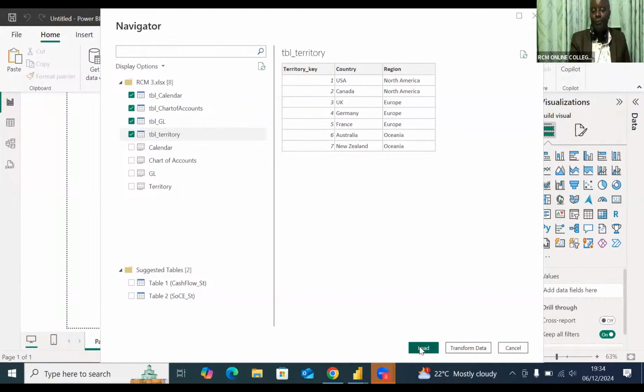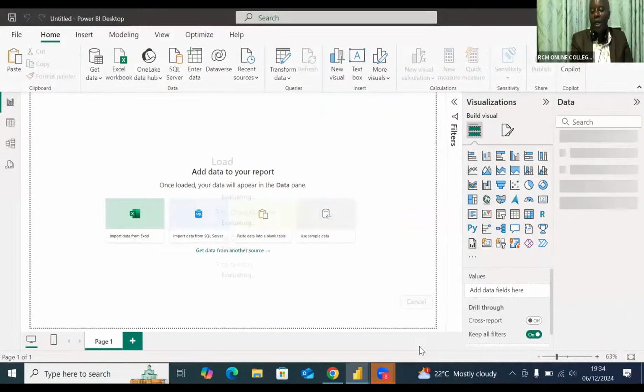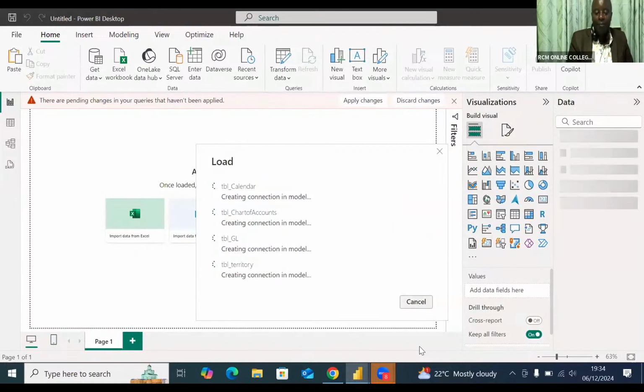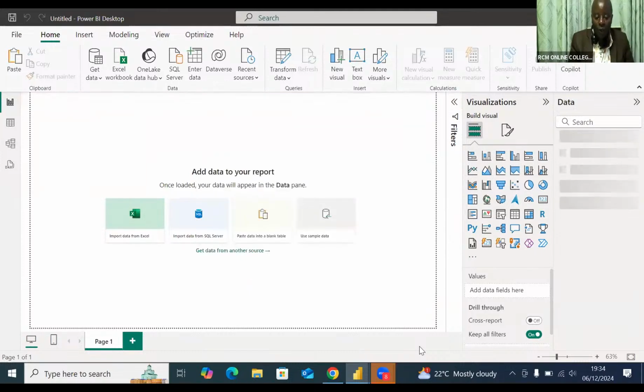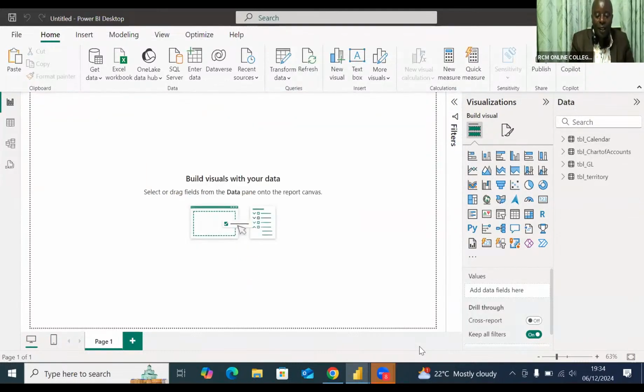You load this data, and now you can see things are happening pretty fast. My model is being created. Ladies and gentlemen, you can see things have happened for sure. How do I know? I can see my data is here. The things I picked, like the calendar, the chart of accounts, the general ledger and the territories, are here. So the data is now already in Power BI's database.